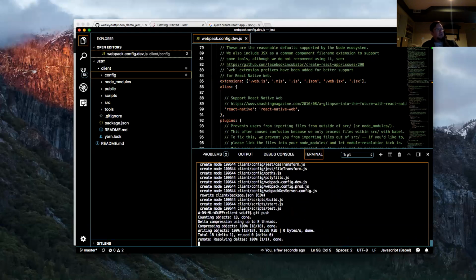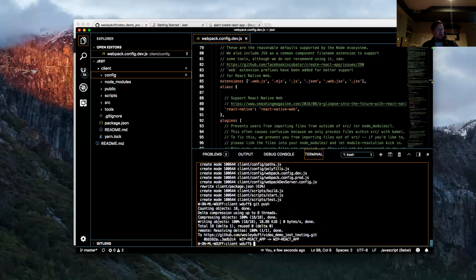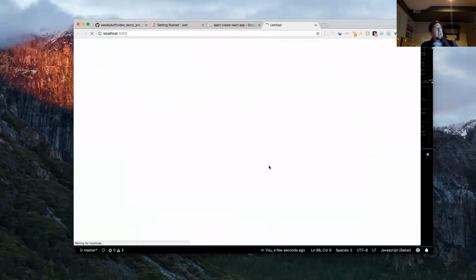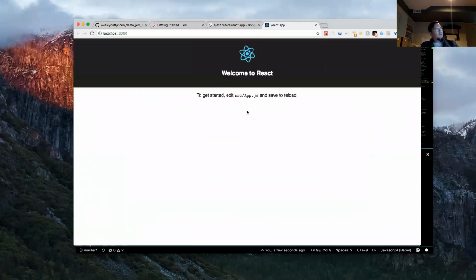Okay, so now we have this pushed up on our WIP branch. Now let's do npm start and check this out. We're going to start our application and it's going to run it. So now you'll have your first React application up and running. And this is what Create React App gives you as an ejected version. Now we have full control over anything we want to do with our React application.